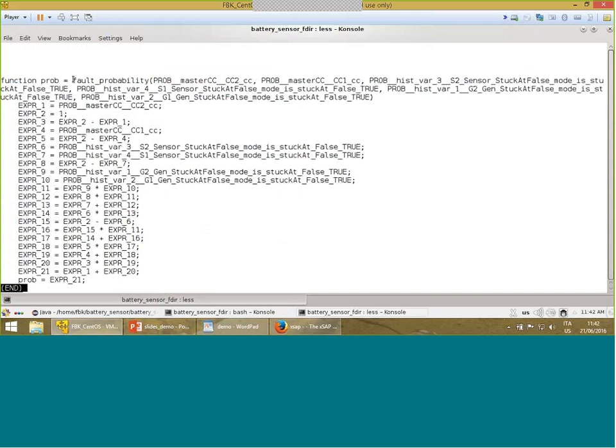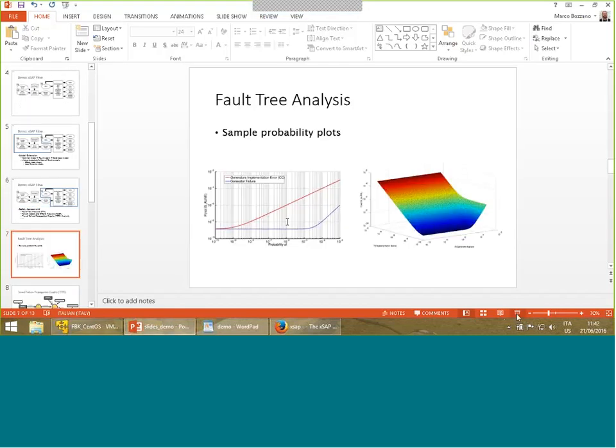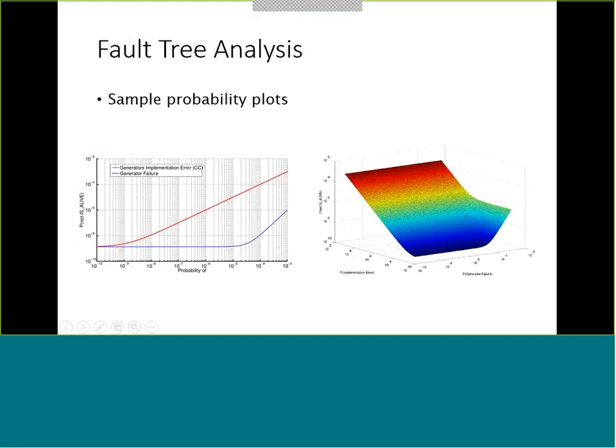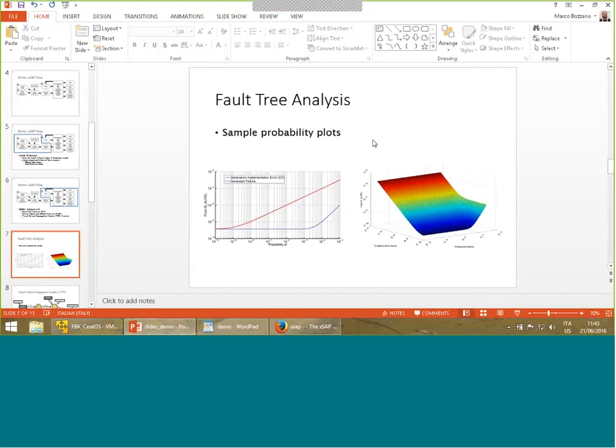So the idea of this symbolic probability is that you can compute it for different values of the input probabilities, and you can also generate charts like this one. So you can, for instance, plot the probability of the top-level event depending on the probability of the generators, for instance. And so you can get different graphs depending on the values. And you can do a similar thing in 3 dimensions. So for instance, here we are plotting the probability of the top-level event depending on the probability of the generator failure and the probability of the implementation error, and so on. So this is just to give an idea of what you can do with the symbolic formula.